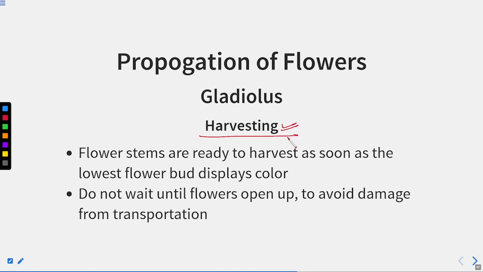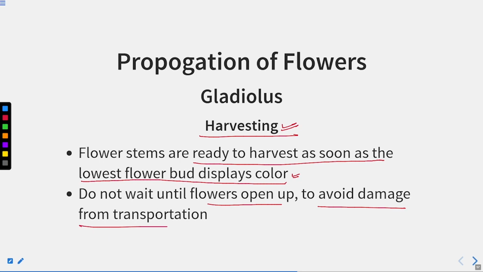Harvesting. Now the flower is there. Now we have to harvest. Flower stems are ready to harvest as soon as the lowest flower bud displays color. Do not wait until the flowers open up to avoid damage during transportation, as we have to transport this particular flower from one place to another. So once the lowermost flower emerges, we can harvest the flower, because it takes time to transport from one place to another also.